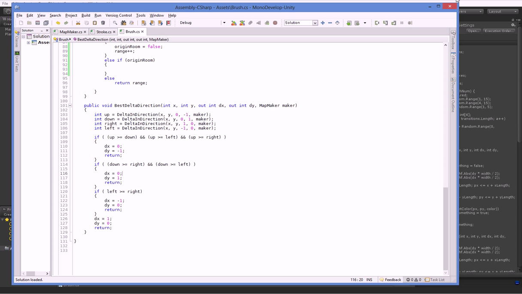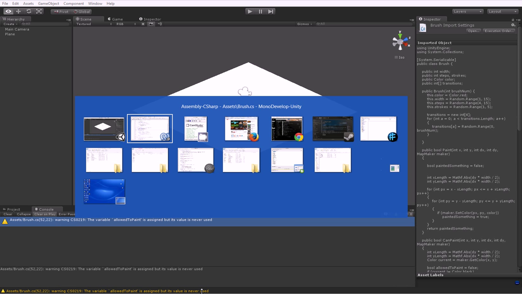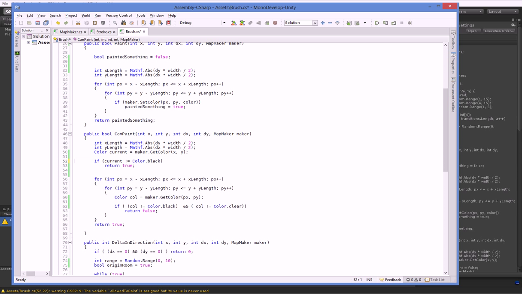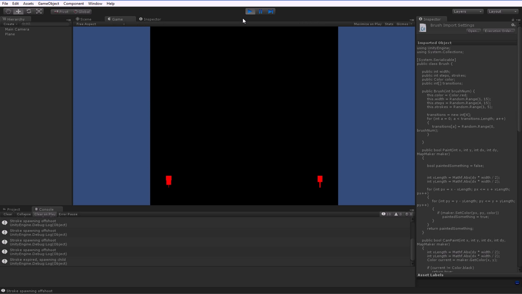I probably lost some of you because I'm not really going over this as nicely as I might have. I don't need this allowed to paint thing here. I'm not going over this quite as clearly as I might have. Maybe next episode I will be more careful with it. But here you can see, voila.